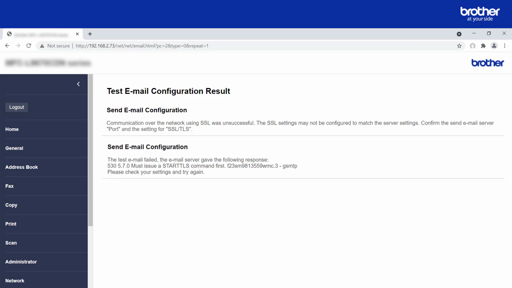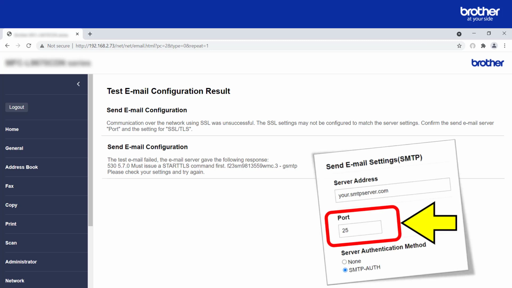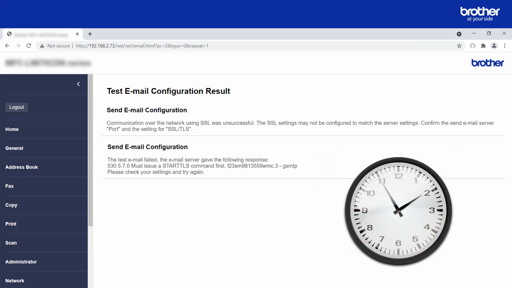If you see either of these two messages, there are 4 common reasons for them. The port number might be incorrect, or your Brother device has the wrong date and time. To learn how to check and correct this, the link to the other video is in the description.